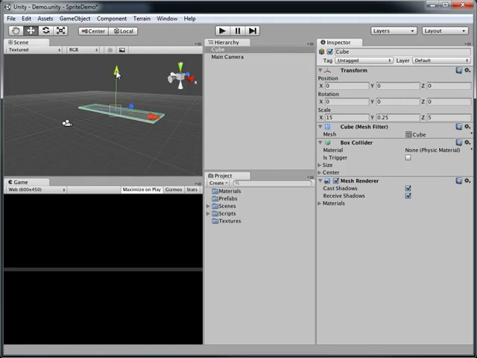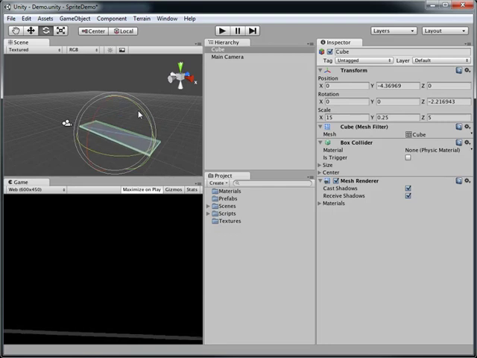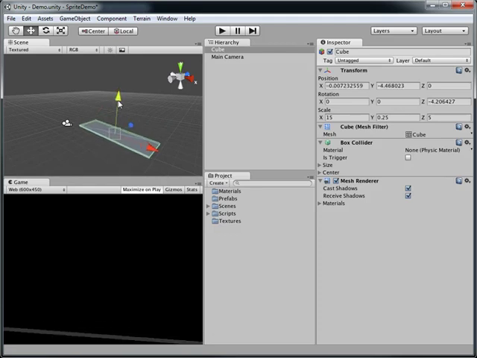The next thing I want to do is lower this floor some, and I want to rotate it just a bit so it has some slant to it, just like that. Maybe move him up just a little bit more.